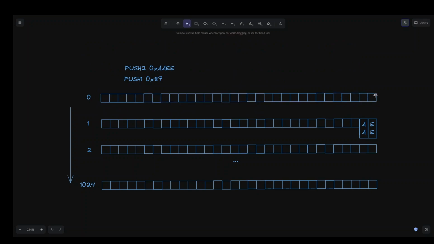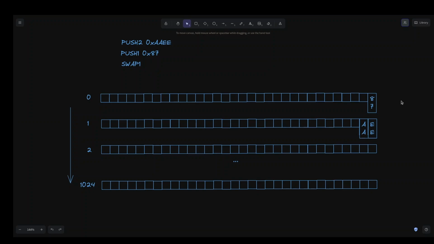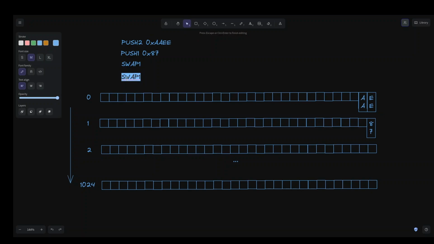What happens now is that this operation puts the value on the top of the stack, and the value that was there before is pushed down the stack. So this is what I meant by saying last in, first out. Next, let's say that I want to swap the elements. After swapping, we end up with the AAEE bytes on the top and 87 at the bottom. But now you may ask, what happens if I have only 2 elements on the stack?